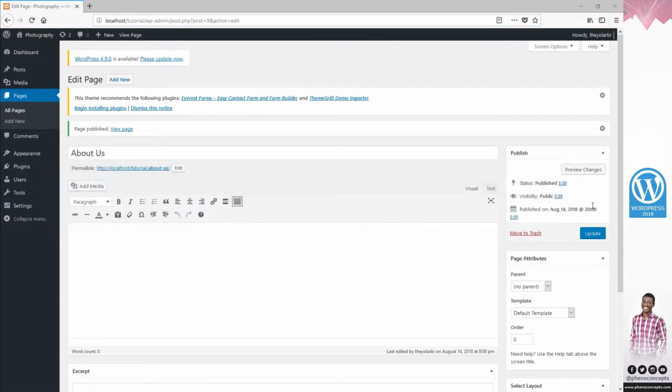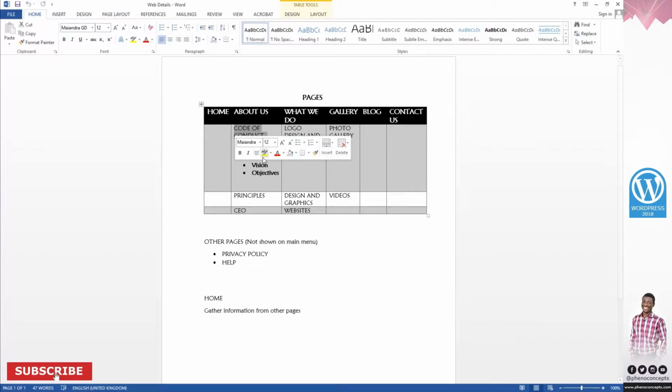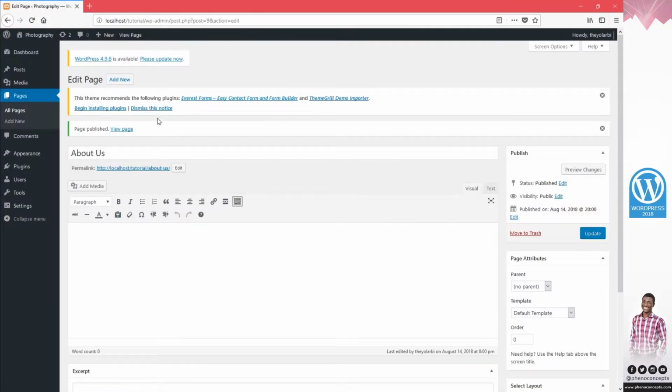Actually, I have this I'll be referencing. So we have code of conduct, principles, CEO. Under code of conduct, we have mission statement, vision, and objectives. These are all under code of conduct, meaning code of conduct is a page on its own, but these are sub pages. I'll be explaining it when we get to menus. So I'll create a mission statement, vision, and objectives.